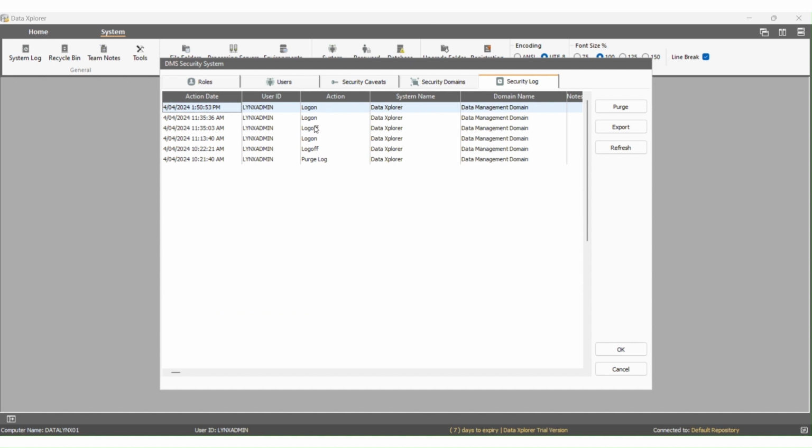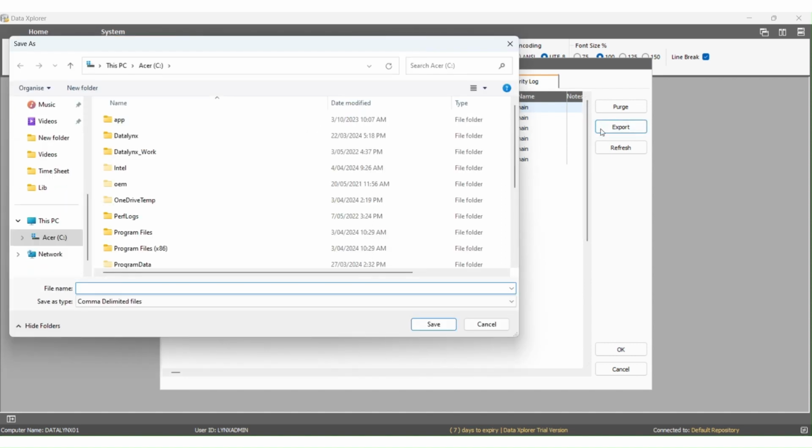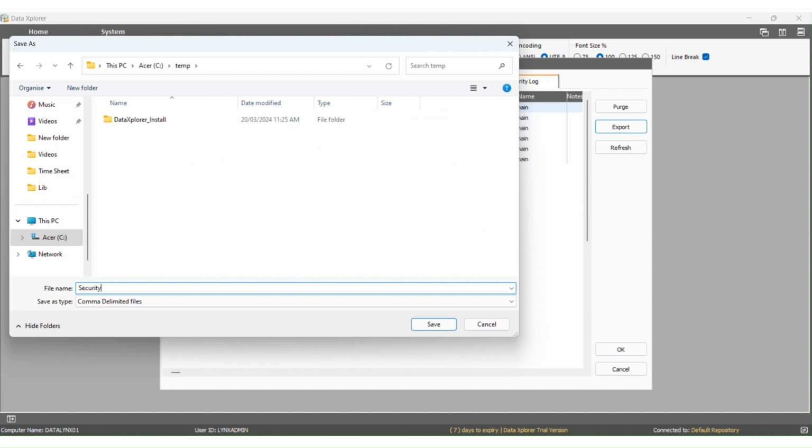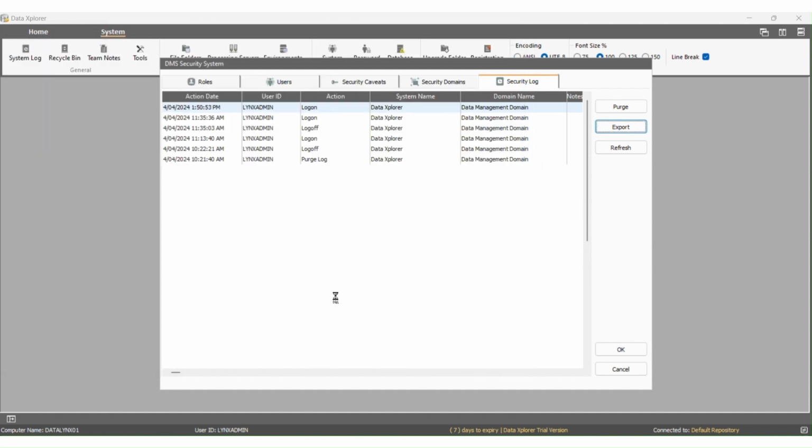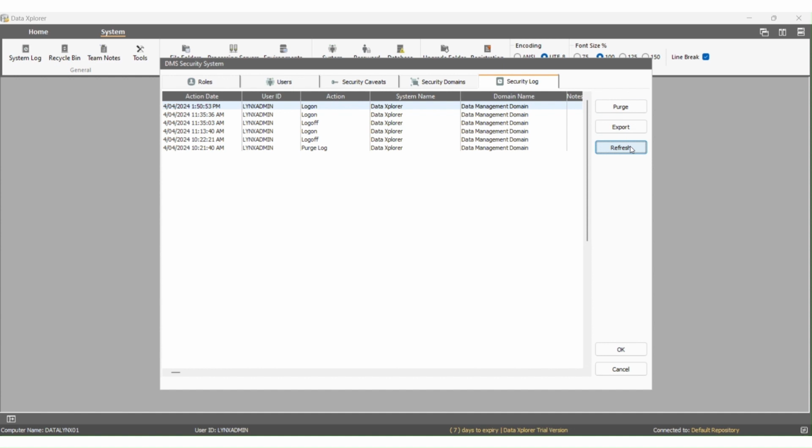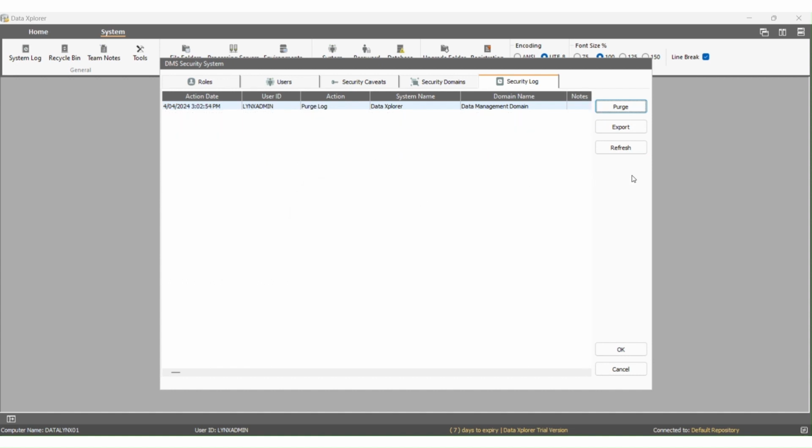You can easily export the log by clicking on the Export button. Choose the required location, name the file, and click Save to complete the export. You will be directed back to the Security Log tab. If you wish to refresh the log, click on the Refresh button. If the log history is to be deleted, click on the Purge button. Click Yes to confirm. To exit the security log, click OK.